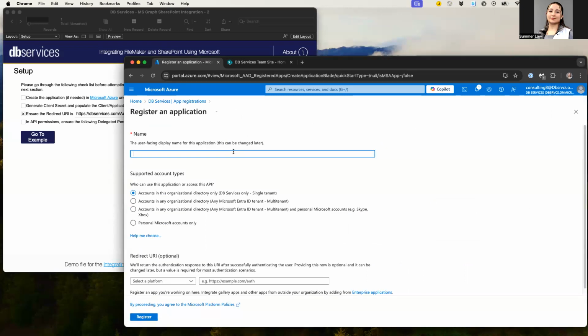You can set the name to something that makes sense to your company. For the sake of this integration, we're going to just call it the FileMaker SharePoint integration. For supported account types, we're going to want to be sure to choose the second option here, as it will allow us to authenticate into our app.